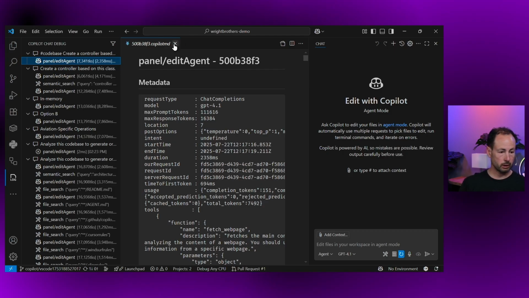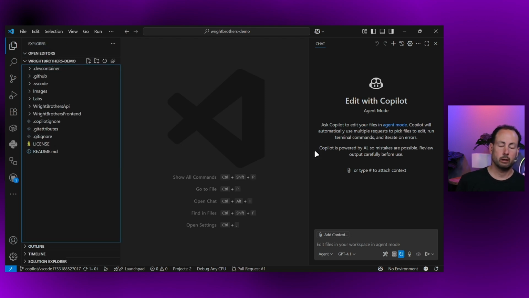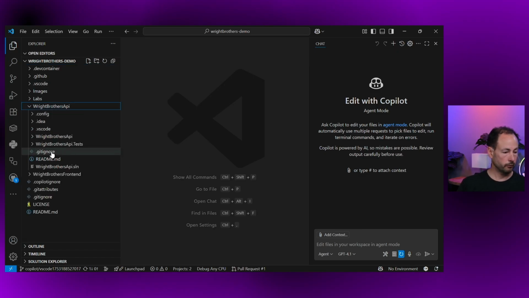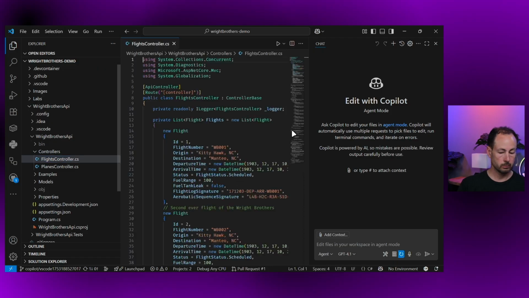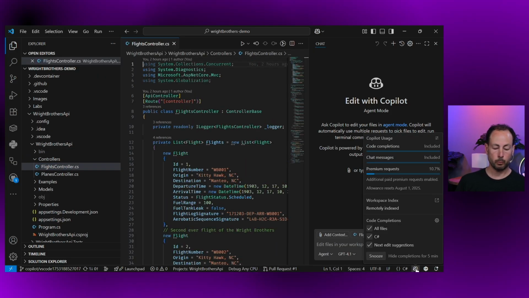Another small feature is that we can snooze the inline completions for a short amount of time. So if I open up a file, a code file, like a controller, what I have here is the Copilot menu at the right-hand bottom, and there is now the snooze button, which will hide completions for 5 minutes. So if you're doing something very specific, you don't want any completions, it's a very quick way to disable them temporarily, and then you can enable them after that. So yeah, that's a great little feature.